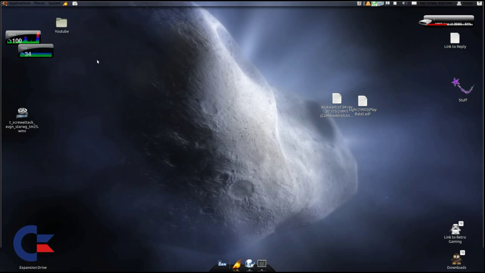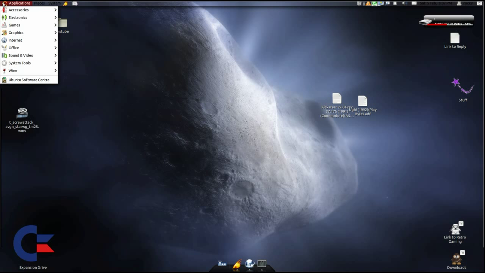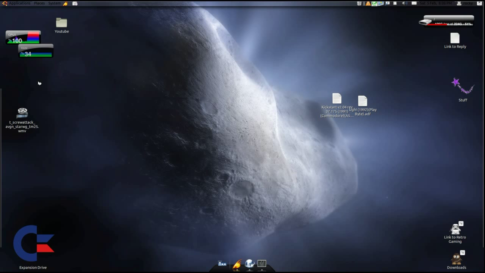Today we're going to do some messing around with some emulators in Ubuntu. That's Linux. This is Ubuntu 10.10, Maverick Meerkat. So we're going to have a look at an Amiga emulator, how to install it. Now, first thing is we go to Ubuntu Software Center.